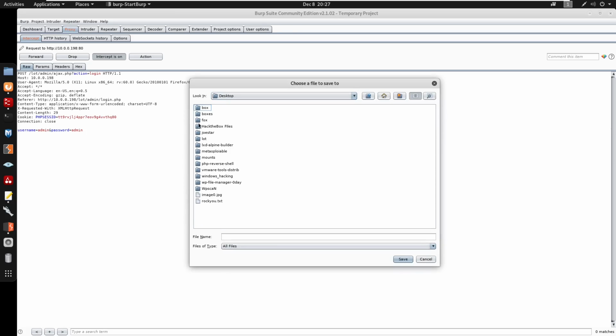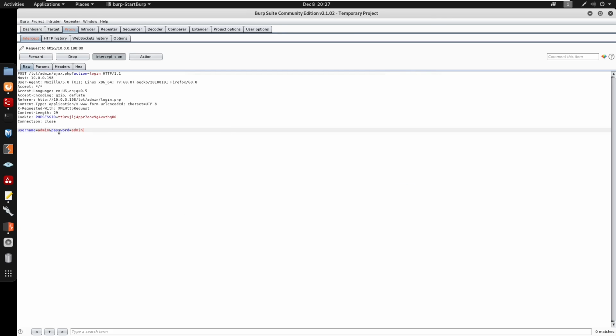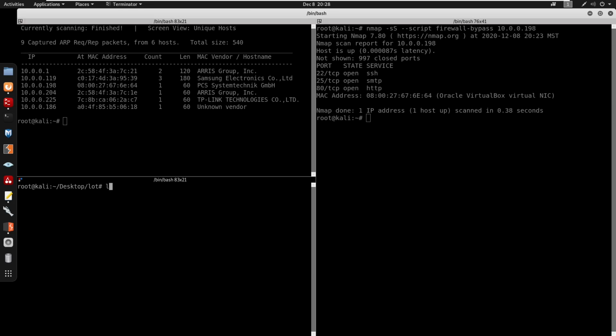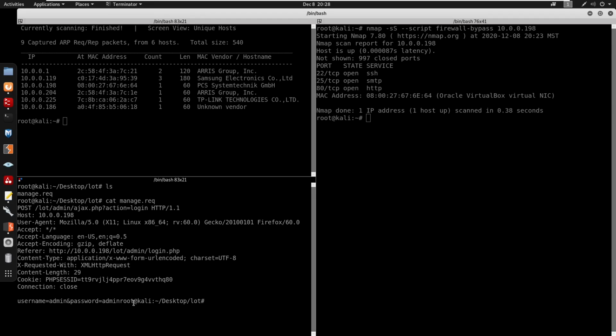And where is lot? Okay, so we are under the lot directory, and from here we can just specify a name. I'll name this manage.req, and this is going to save into our directory. So now we can cat manage.request. Always make sure you have your username and password field right here and the request. So we can Control-C of that.